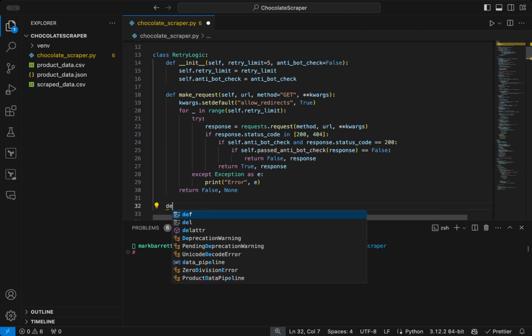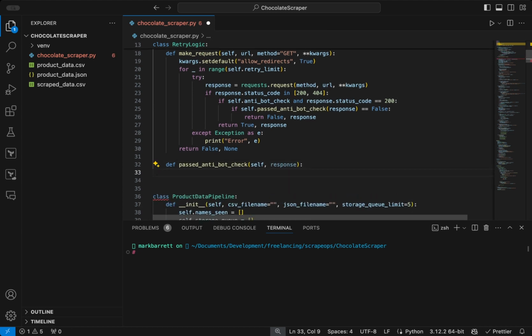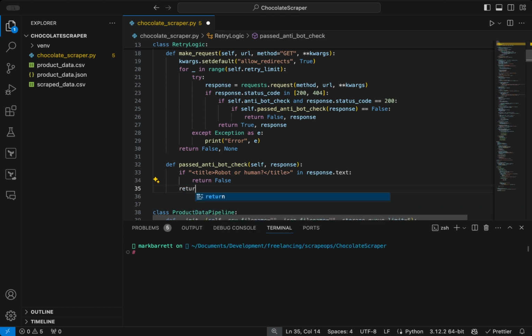We will then create a function called passed anti-bot check, which takes the response as an argument. And in here we're doing a simple check to see if the response contains robot or human, which might indicate whether or not the page has an anti-bot check on it. If that text is in the response, we will return false because we have not passed the check. However, if it's not in the text, then we will just return true.